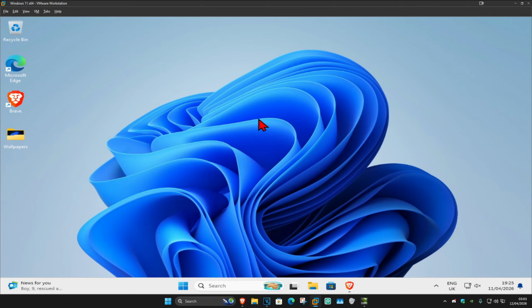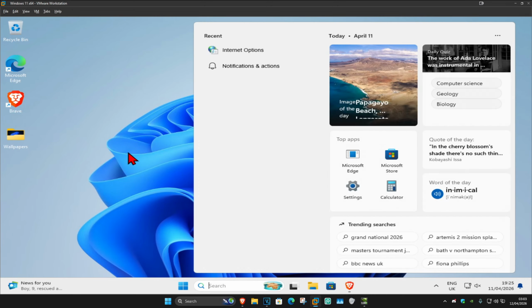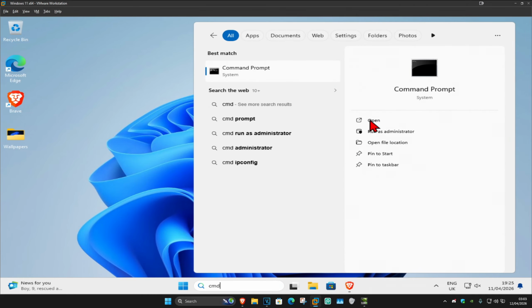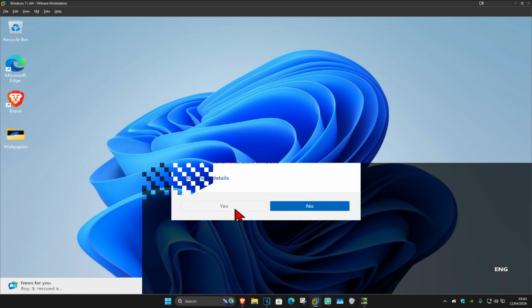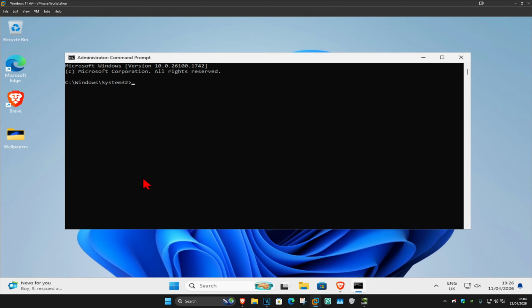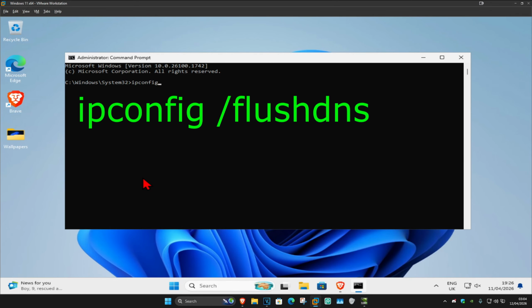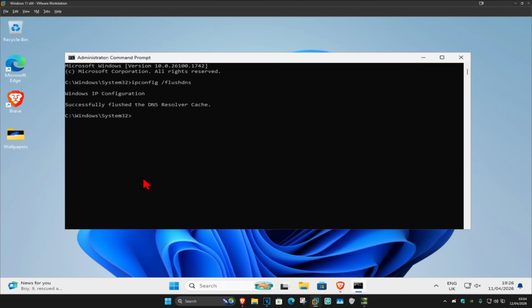For the next step, you want to go to search and type in CMD. Now you want to run it as administrator and then click on yes. And now once you're on this, you want to type in ipconfig /flushdns and then click on enter.